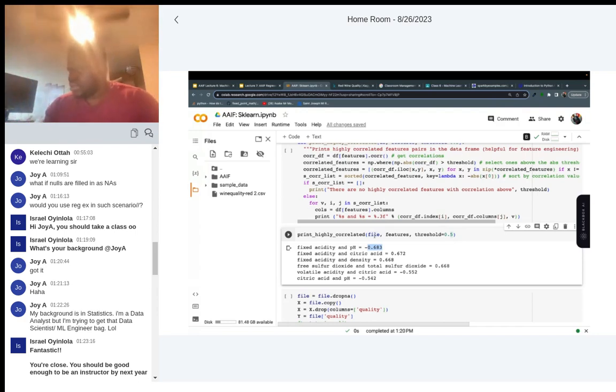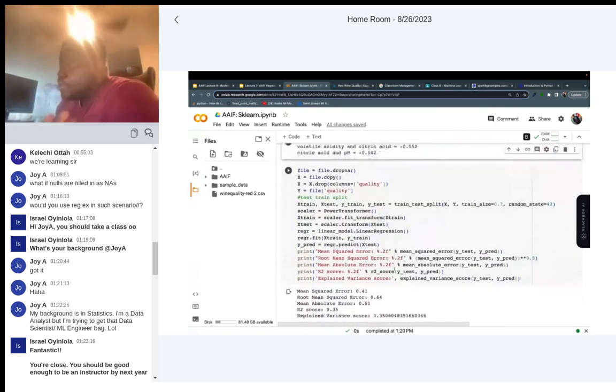Make sense? So I will continue now. This is where we have moved away from data analysis. We are delving bit by bit into machine learning. Now this is using sklearn. Now sklearn, what does it do?